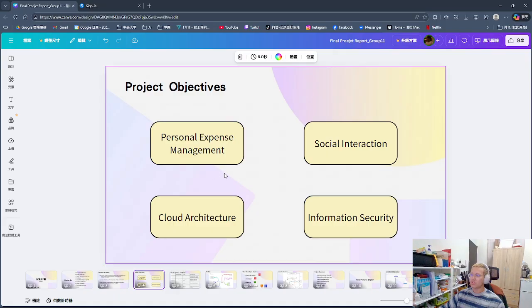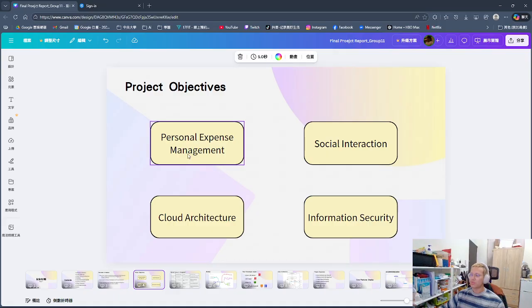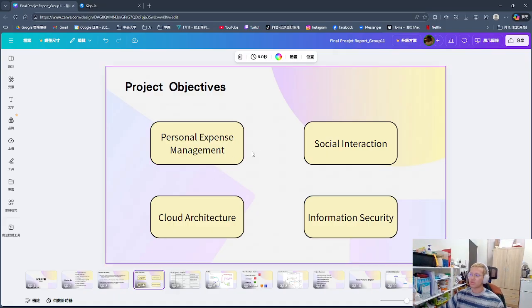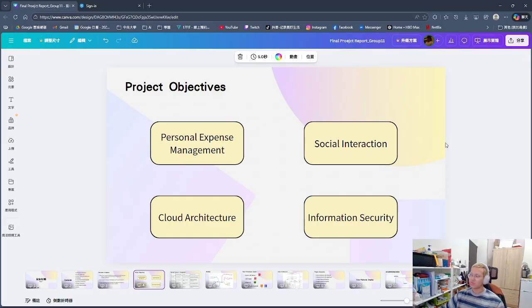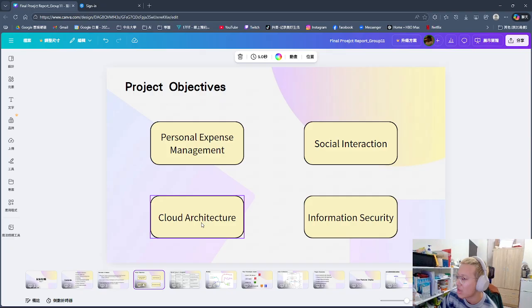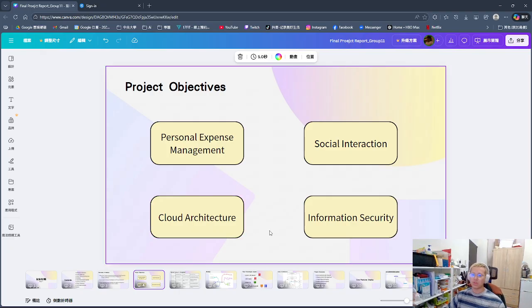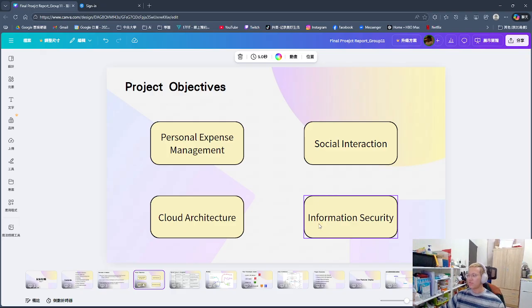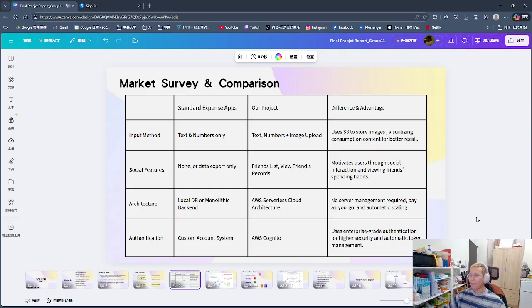And these are our project objectives. The first one is personal expense management. We can manage our expenses ourselves. The next one is social interaction. You can look at your friends' daily expenses because you're with your friends. The next one is our project's core, our cloud architecture, also related to this course. And the last one is information security. We use DynamoDB to secure our project.